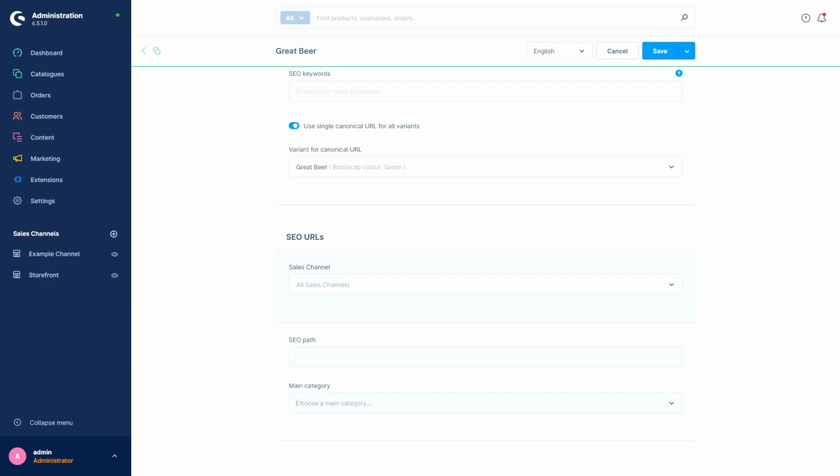The last section of this menu revolves around SEO URLs. First option enables us to define them in the context of our sales channels and allows us here to directly set a SEO path to our product. If the product is present in multiple categories, let's say beer and beverages, the setting main category here lets us set the product's primary category. This is important for the display of the breadcrumb in your shop. After all, where is the product located if it is in several categories at the same time?